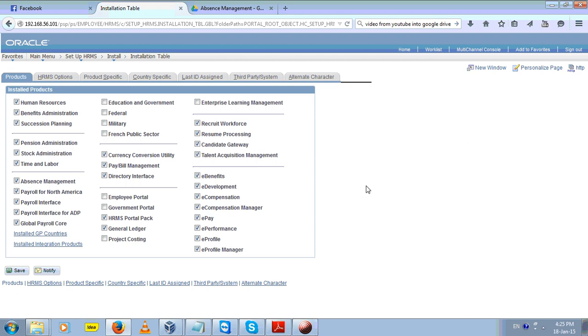In the following sessions, we will come back to this page, because there are some other things that we need to discuss on this page. But for now, just understand that this is the place where we begin the setup, and this is the first thing that we do. Selecting all the products that our organization is going to use is the first thing that we do when we begin with the PeopleSoft HRMS setup.